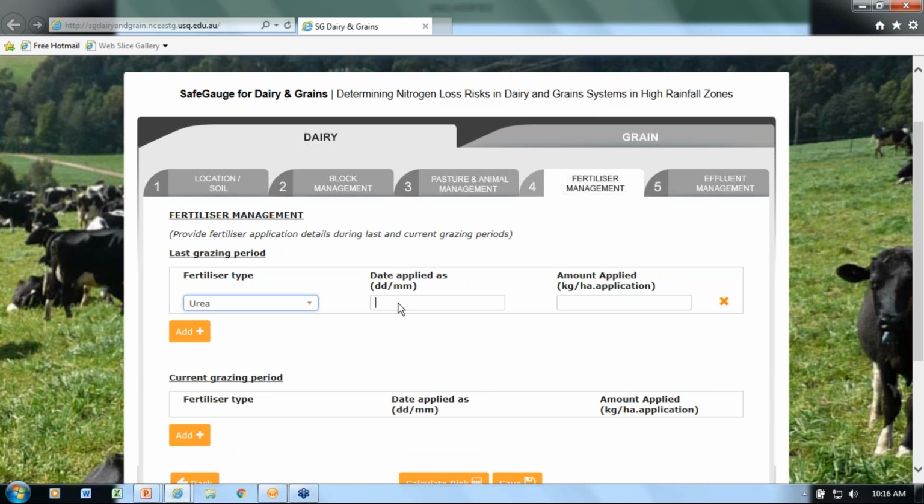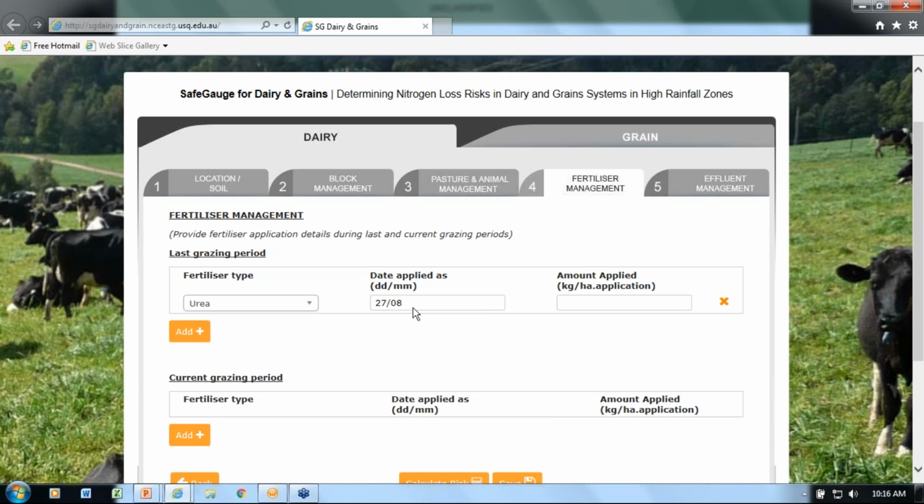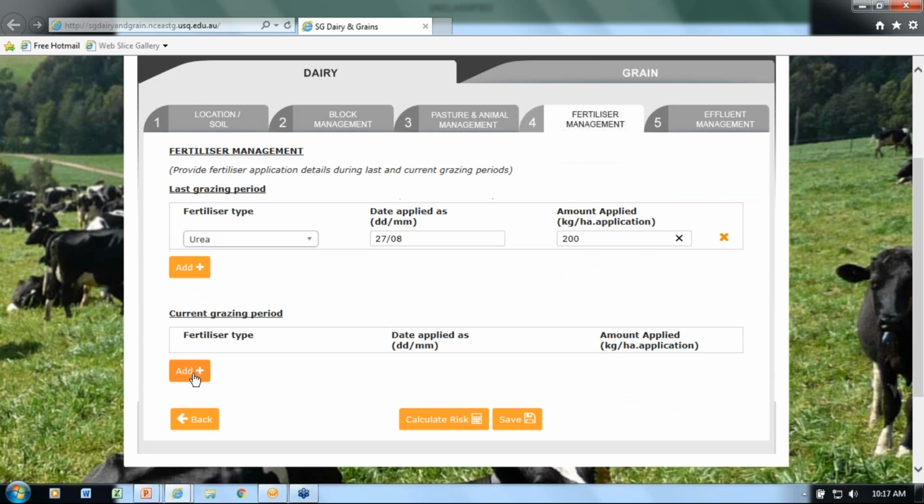In this case, I'm using urea, and then the date applied, I'm going to say it's 27th of August. Make sure the date applied as fertilizer should fall within the grazing period. Otherwise, that fertilizer will not be counted in terms of the nitrogen losses. And the amount, say 200 kilogram of urea per hectare applied.